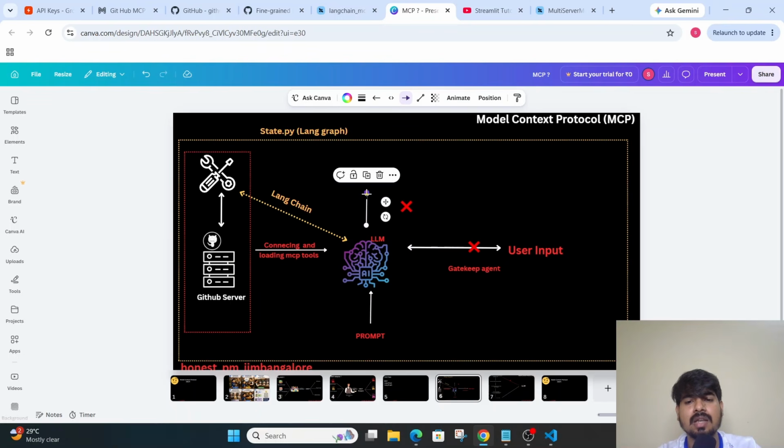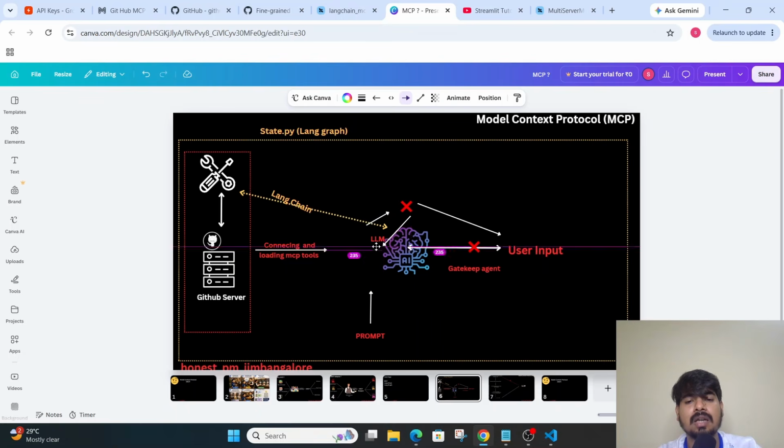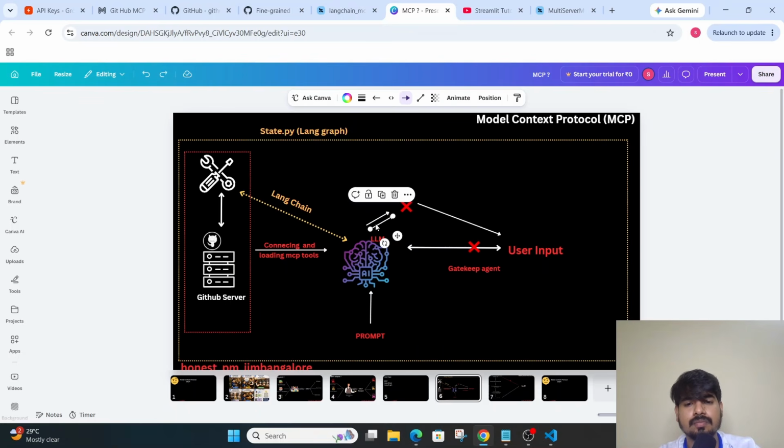It will decide whether the output generated by the LLM makes sense. If it makes sense, we will pass it to the user. If it doesn't make sense, we will pass this output back to the LLM to review it again and to try calling the MCP tool again to get a better output.